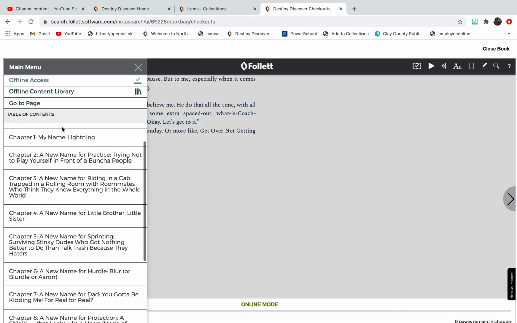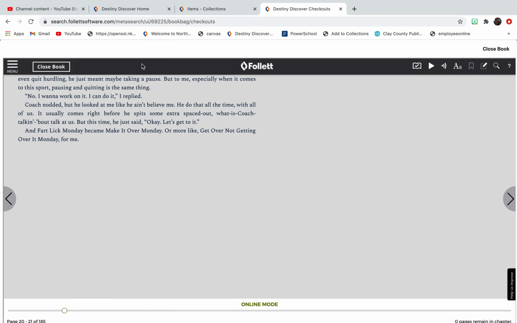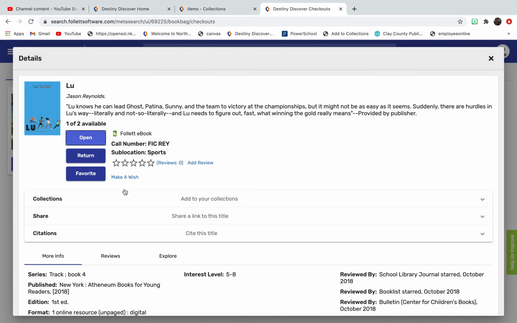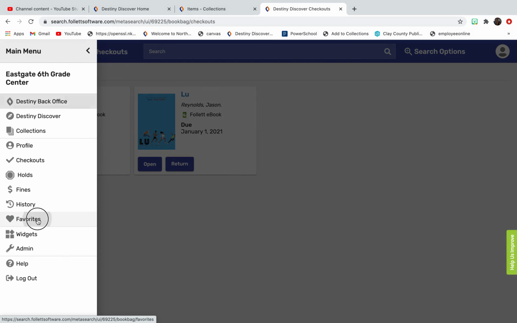All right, so table of contents are in here. So that's kind of their menu options. They can close the book to get out. They can favorite books. And so that's how they will get back to those books that show up in their favorites over here at the heart.